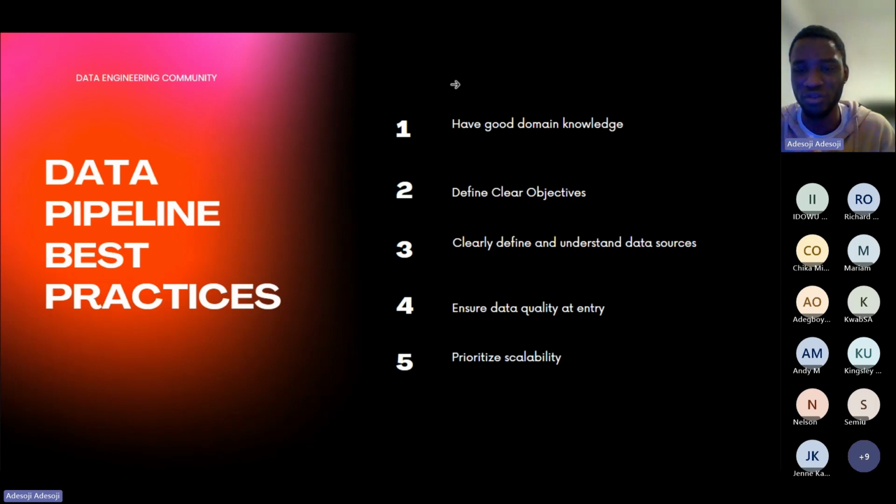You need to do data discovery to know, okay, fine, this data source, where is it coming from? Then when you do that, you also need to understand how this data is being generated. Because trust me, you can't build a pipeline without fully understanding your data source, because your data source is the input to your data pipeline.